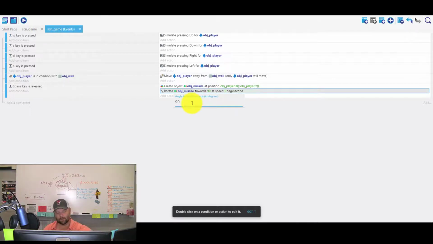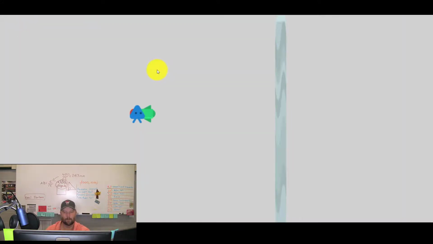So 90 made the bottom go up. We need the bottom to go down. Let's try 180 and see what happens. Uh-oh. So the bottom was over here, and then at 90 it went up here, then at 180 it went here. So in order to get it to go here, 270.